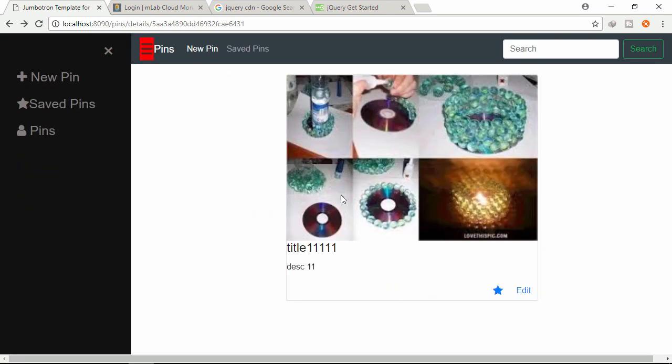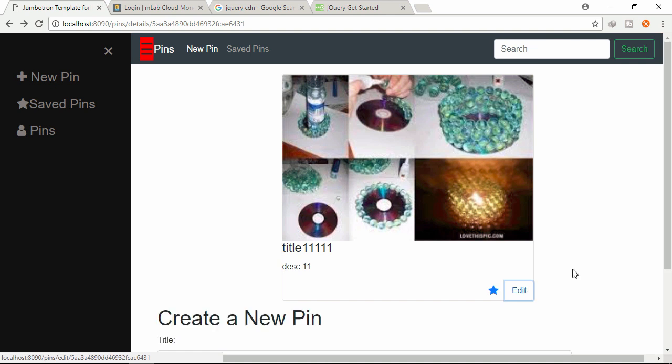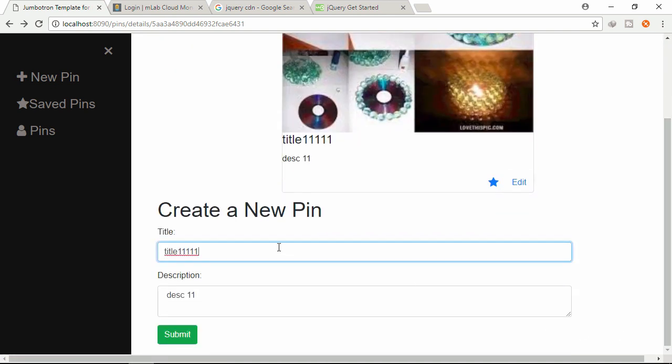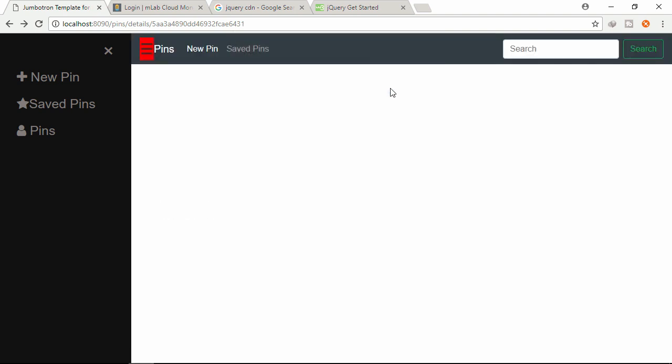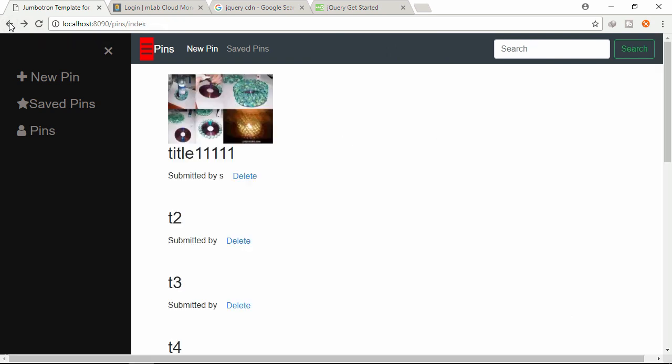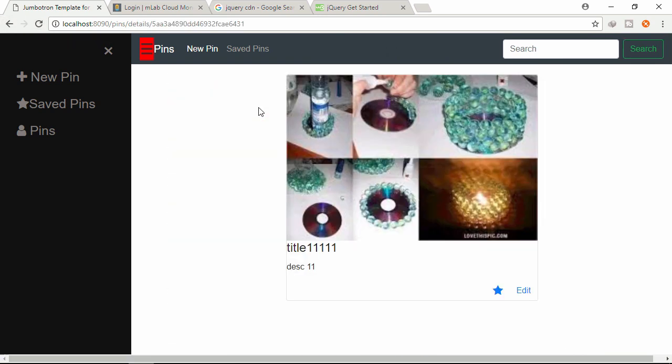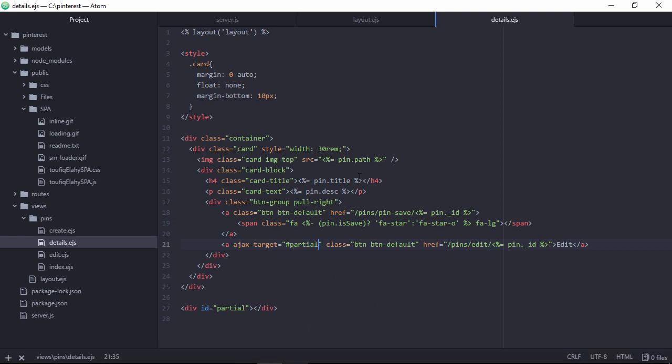Now if I click the edit link, at the bottom of this page you can see this create new link. Let's submit this. Okay, error, because we need to update the action path, the path is not specified, that's the reason. Let's go to the pins details page. Need to find edit.ejs.